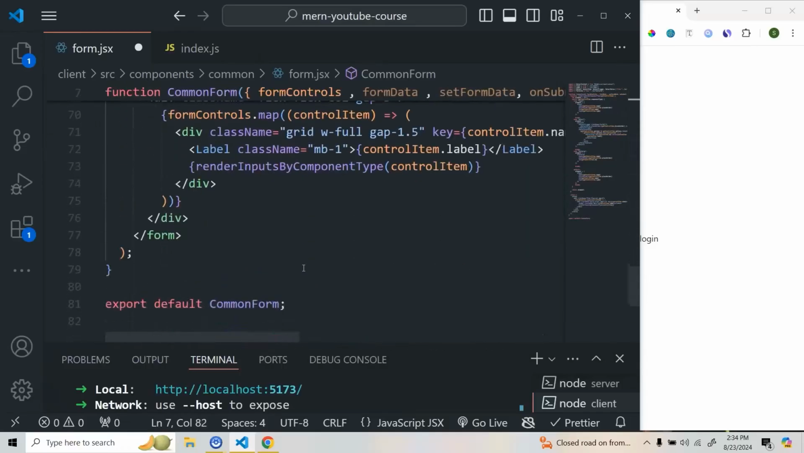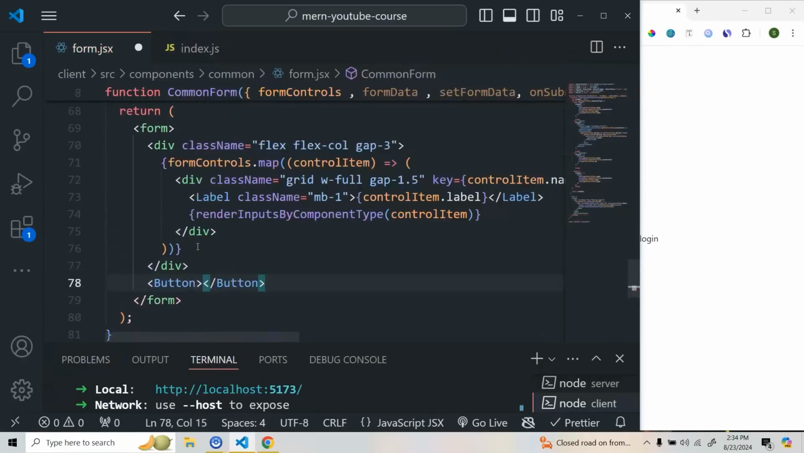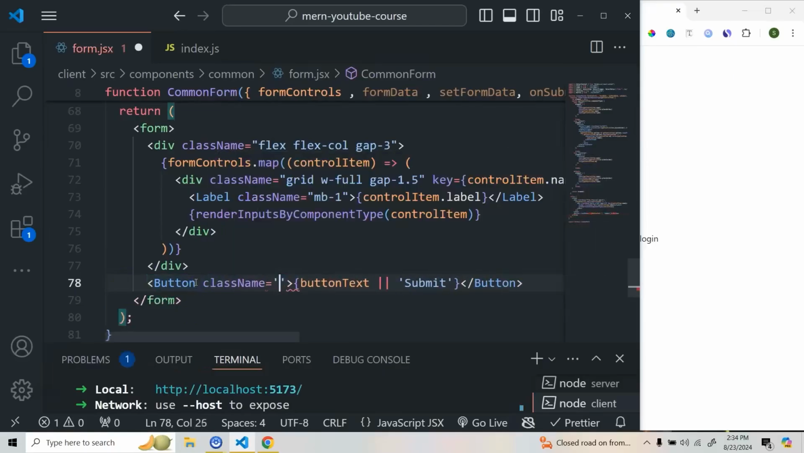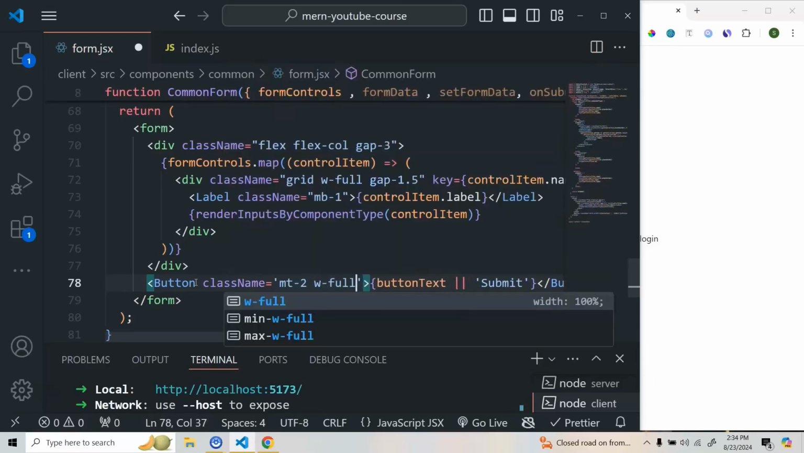The first thing is that after these form controls, this div. Sorry, this one. So we are going to take a button, and then we check if there is a button text already provided, or else we keep the default as submit. Okay, and then let's give a class name here. I'll give margin top 2 and width as full. Also you need to give a type as submit.